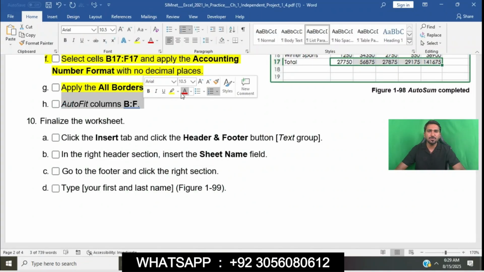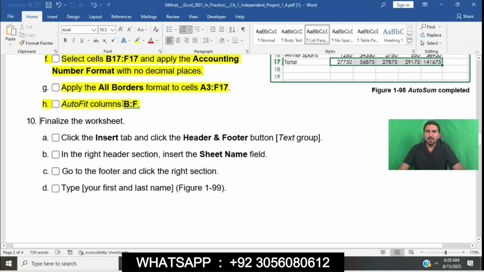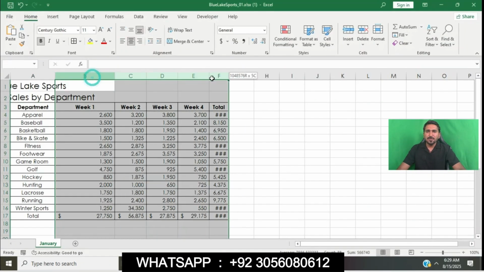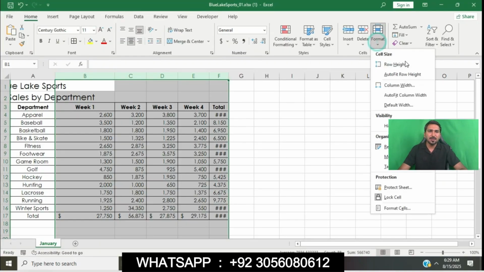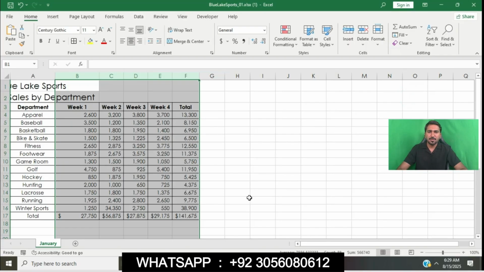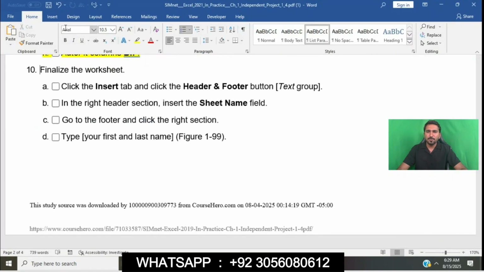Auto fit columns B to F. We will select columns B to F, go to the Home tab, and in the Cells group, click on the Format button. We will select AutoFit Column Width. So question number 10: finalize the worksheet.